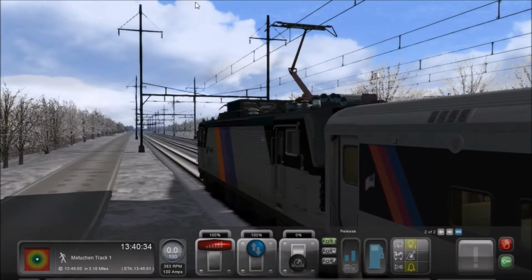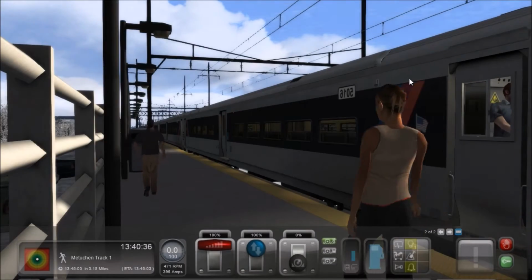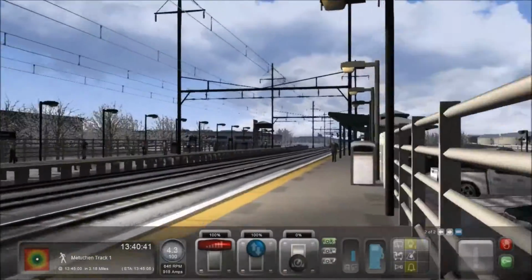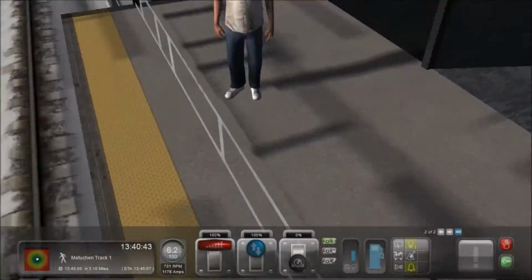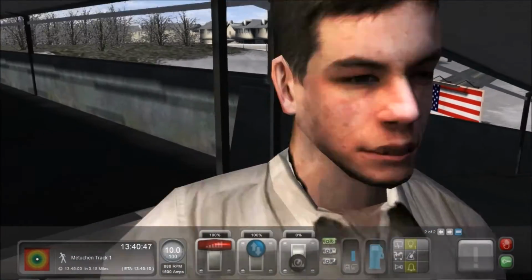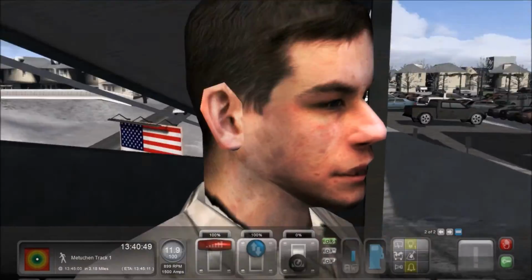Alright, we're going to kick it right up to 100. Whoa! I thought the train was glitching out for a second. It started bugging, eh? You know what I mean? Let's go ahead to the end of the platform here and we'll watch the train from this guy's point of view. This guy's got some nasty pimples on his face.